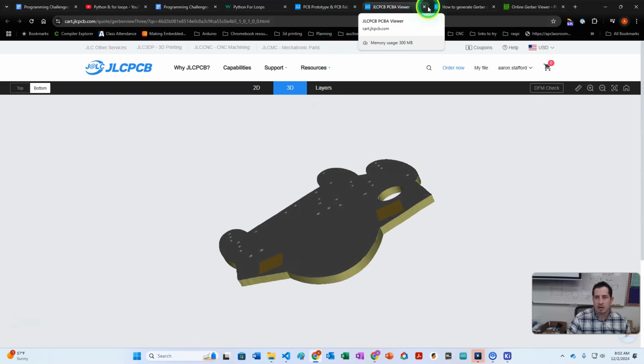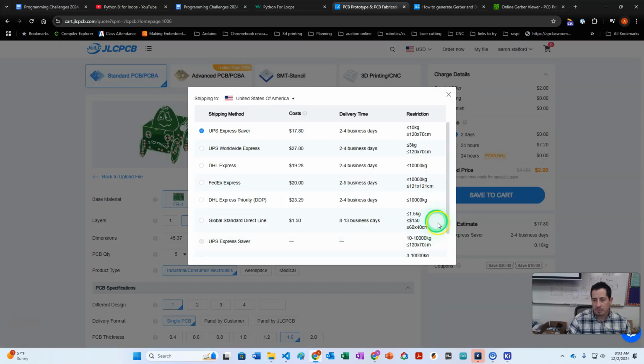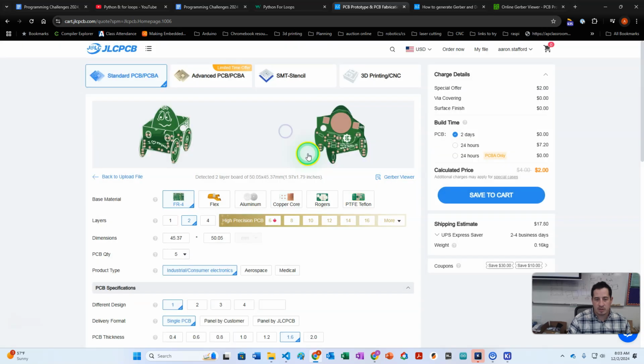Okay, and so that's our Gerber viewer. And then come back to here. We have some options. So you can see here, if I just order as is, it's going to cost me $2 to make the board. And then I'm going to pay shipping to do like a quick shipping. It's going to take about $20 of shipping.